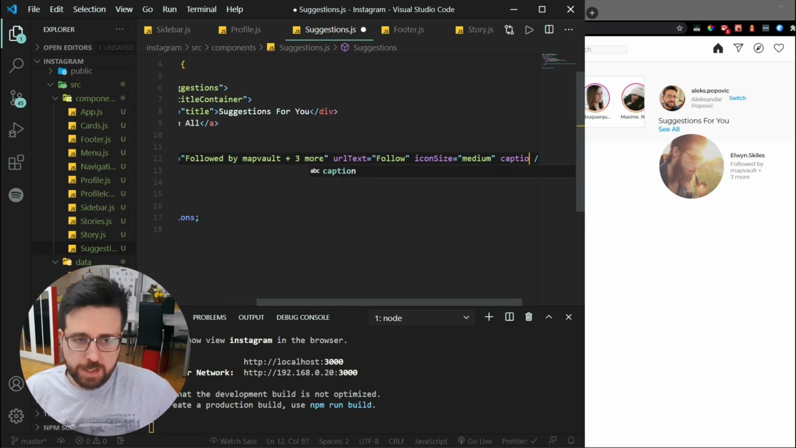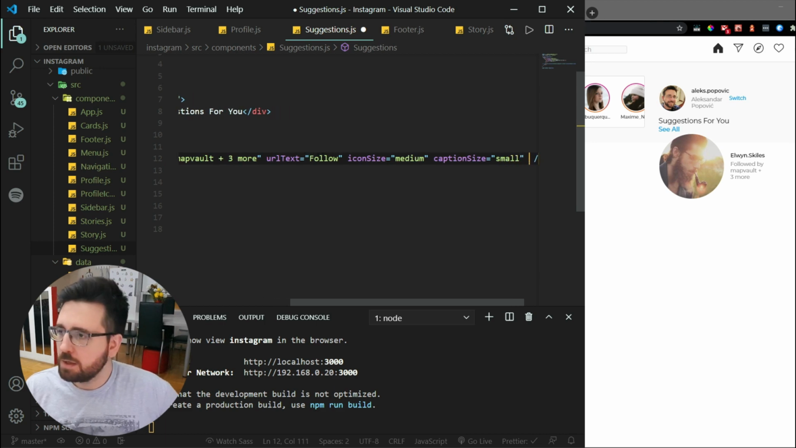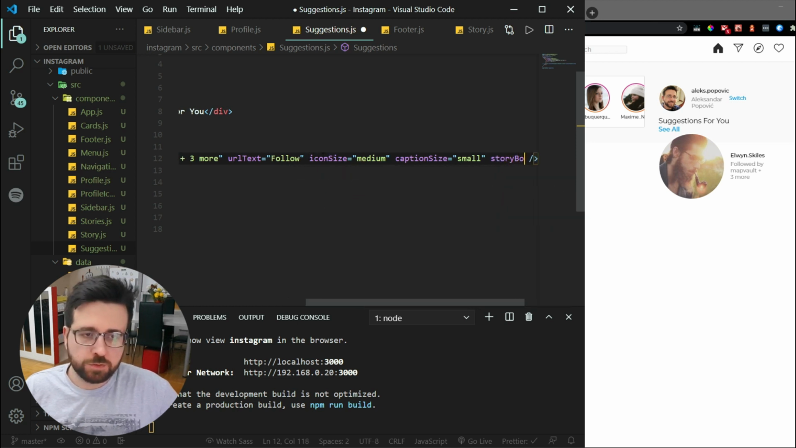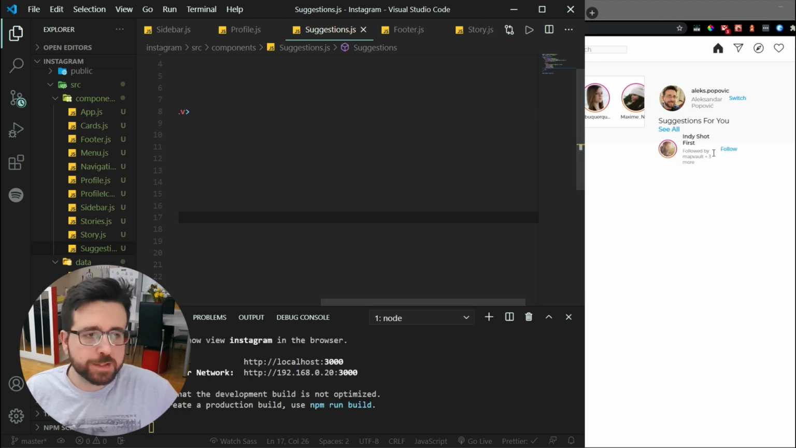There is a caption size, which equals small. And for some of them, I put the story border. You don't need to, but it's more realistic, I think. So story border equals true for this one. And when I hit save, you can see it's gonna show something like this.